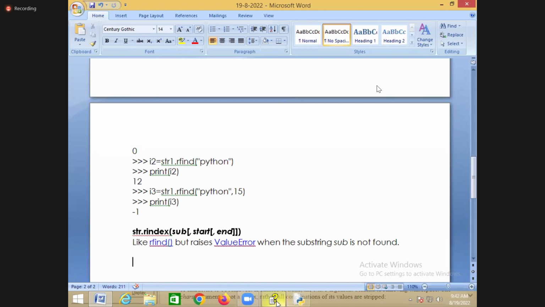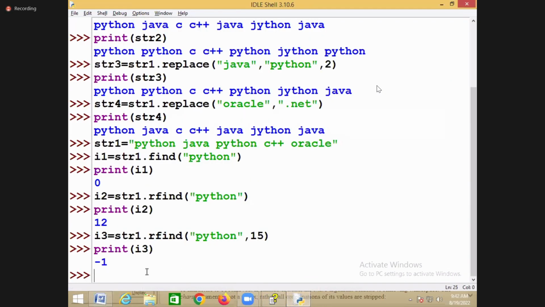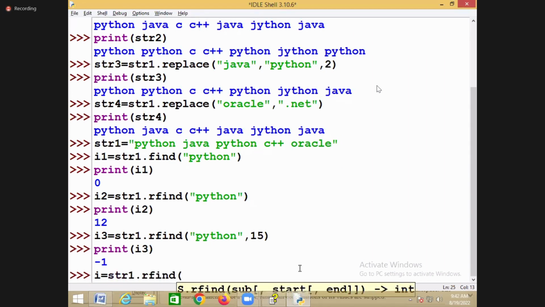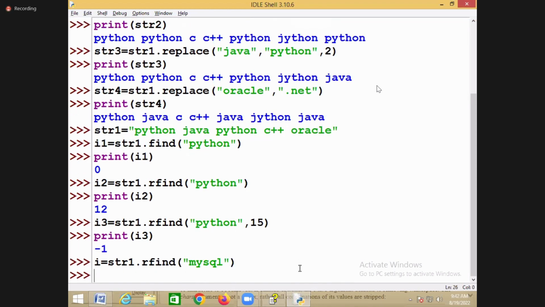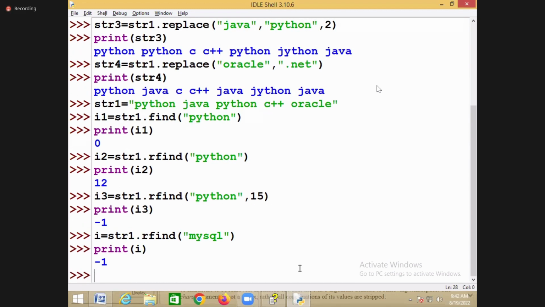Rather than returning -1, here it is written -1. For example, I say i equal to str1.rfind, and I want to find out MySQL. Is MySQL there or not? Not there. But does it generate an error? No, it does not generate an error; rather, it returns -1.